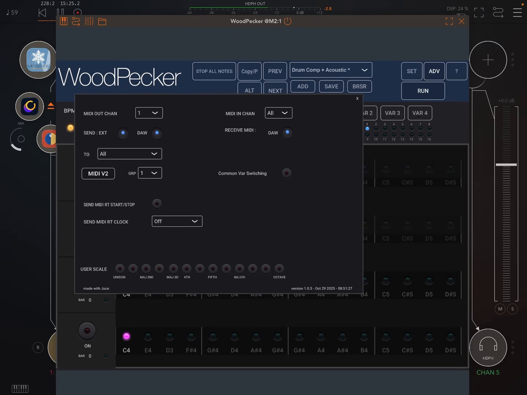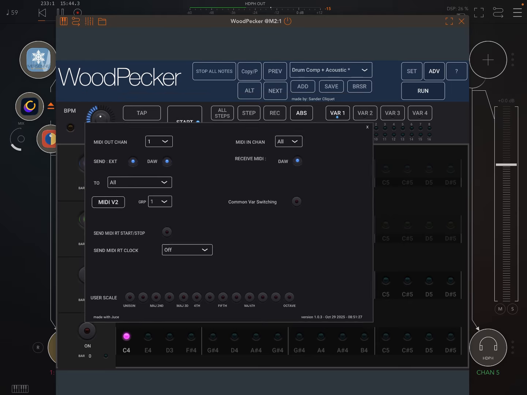So if we go over to advanced, we have MIDI out channel. That's the channel that will be used if you select global in the separate settings for each sequencer. So here it's just going to go to 1. You can set what channels you'll receive MIDI in on and stuff.